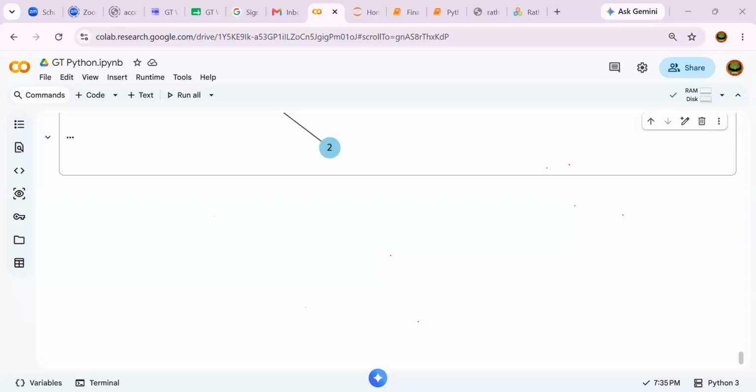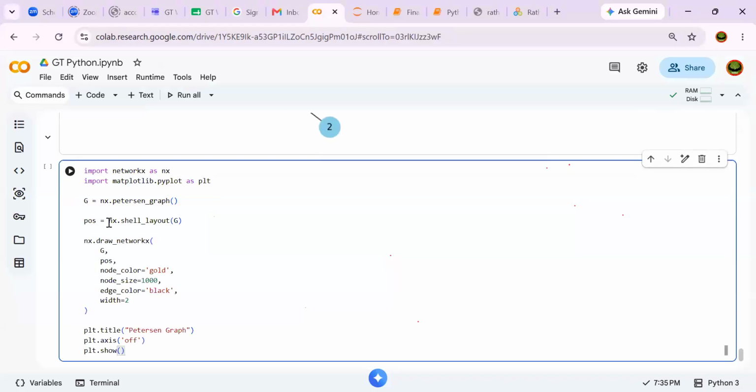So in this Peterson graph, Dhanalakshmi ma'am. Yes, sir. I can explain, ma'am, the Peterson graph. For this Peterson graph, we need to specify 10 vertices and 15 edges. With the help of this we can see the shell layout. In the shell layout, I can explain the Peterson graph. Okay, so this is for the Peterson graph.